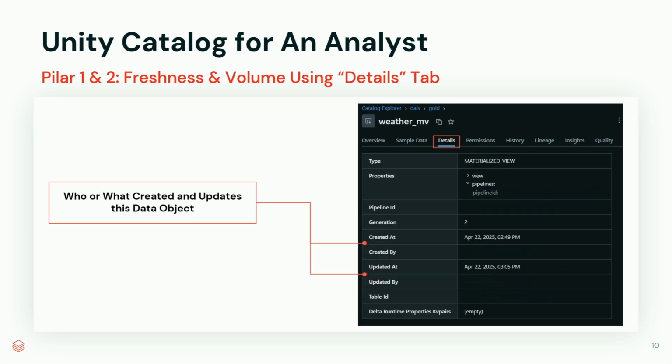We can go one step deeper into understanding an object's freshness by understanding who or what created it and what is updating it by using the Details tab. And this gives ownership to the object and helps establish lines of communication with the proper teams. As an analyst grows, they can even take advantage of the Properties section to understand what table properties may need to be applied. And most recently, I found this out: when you want to do incremental refresh with materialized views, with specific SQL functions, you've got to have row tracking enabled.